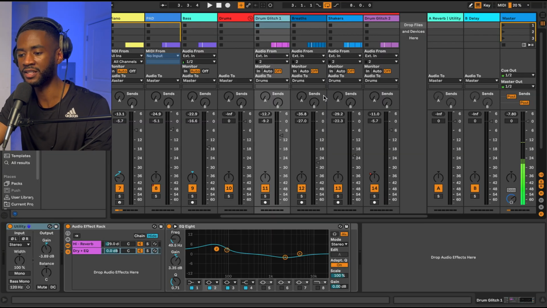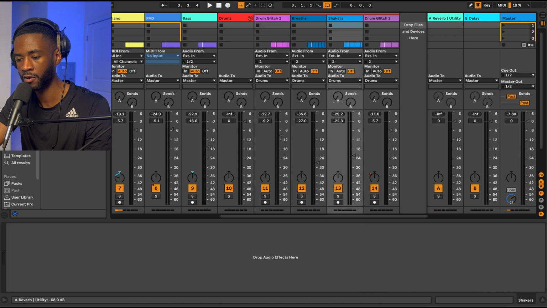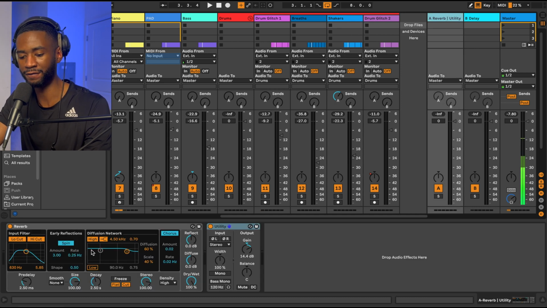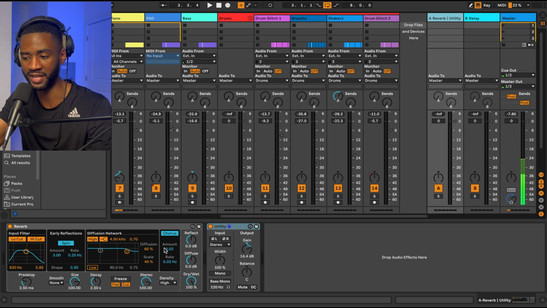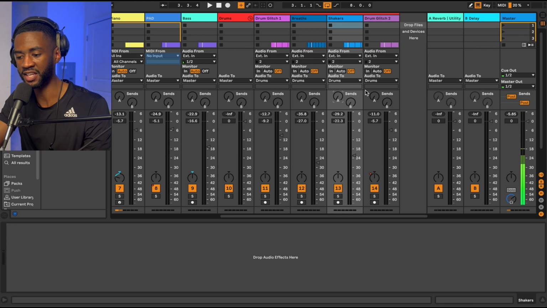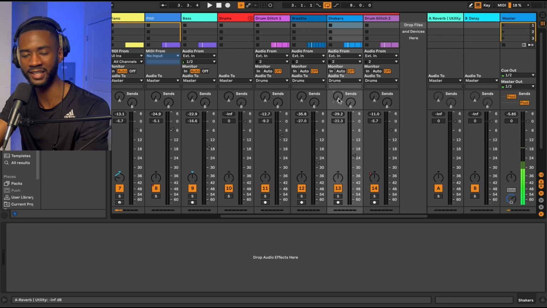With these two things, you can send portions of your signal or all of your signal, however much you want, to these return tracks that have effects on them. And these effects can be whatever you want them to be. But the principle stays the same. In doing so, you are receiving the benefit of still having your full dry signal and another signal of that sound that is processed completely differently.